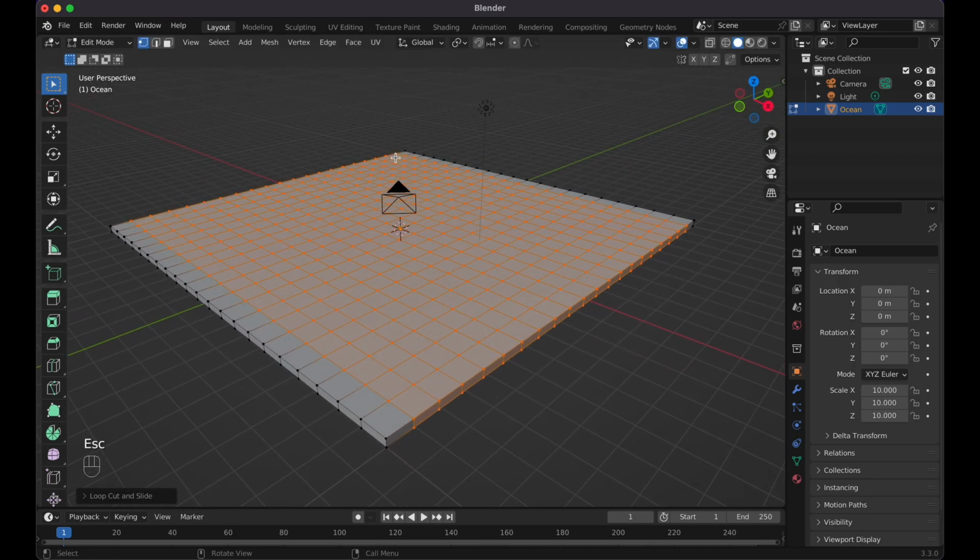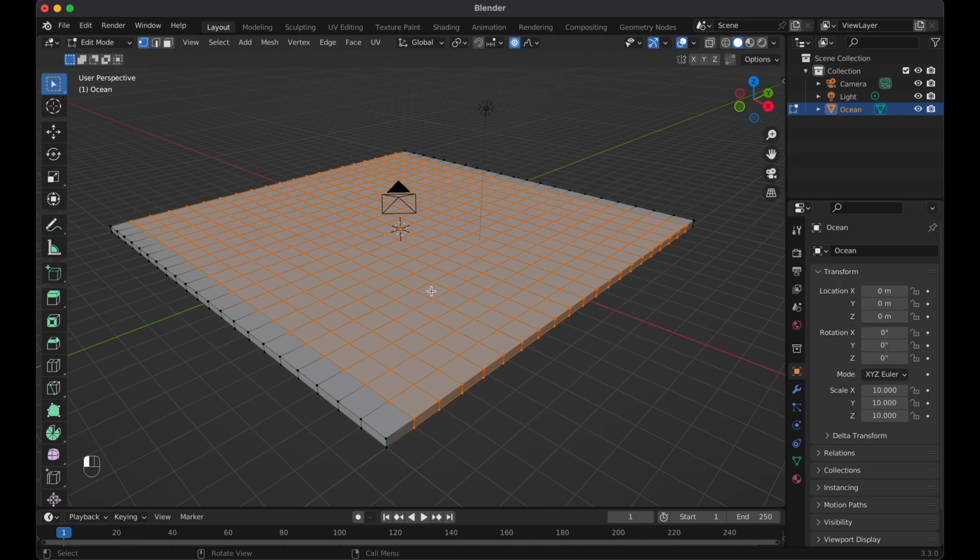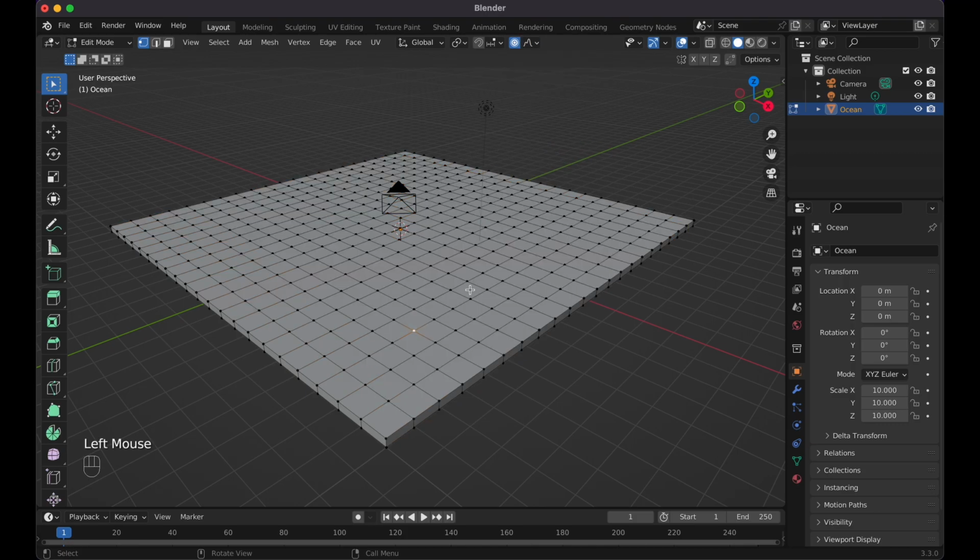And now, for us to make this little water effect, we're simply going to go up here to the proportional editing, click on it, or you can just press O on your keyboard. It also unselects and selects it, and then simply you can go here, and what we're looking for is the actual random. So click on random, and now we can click any random vertex.